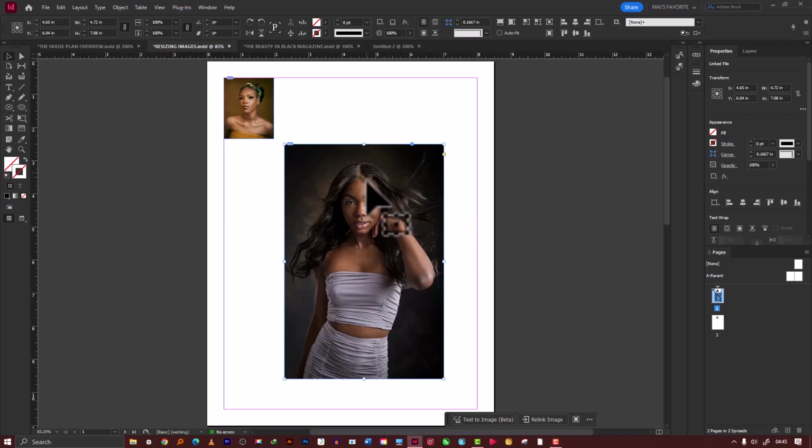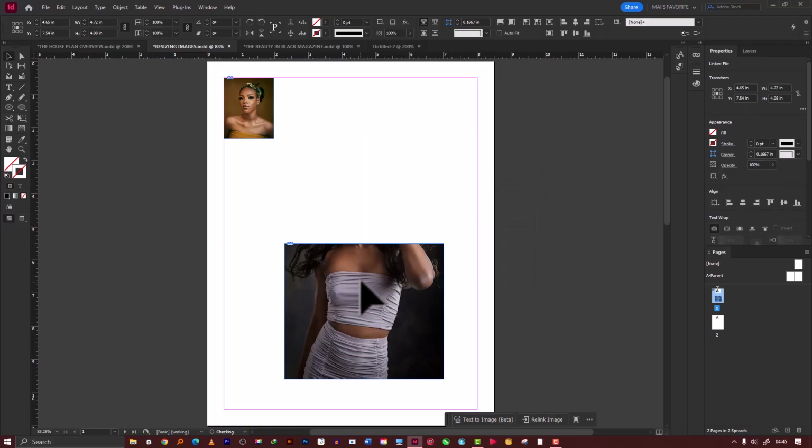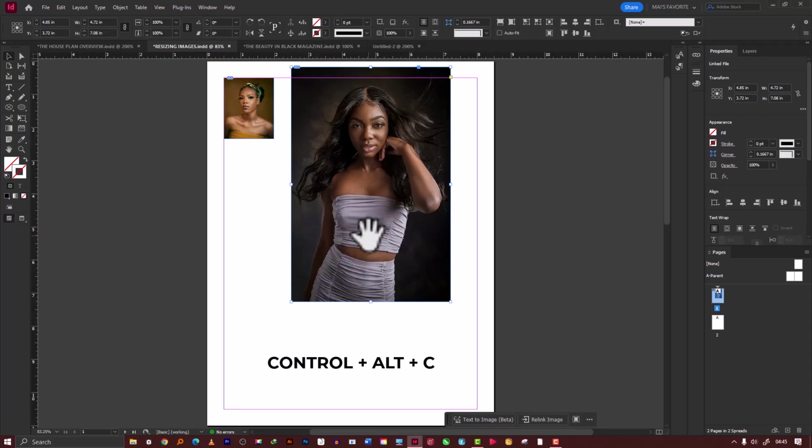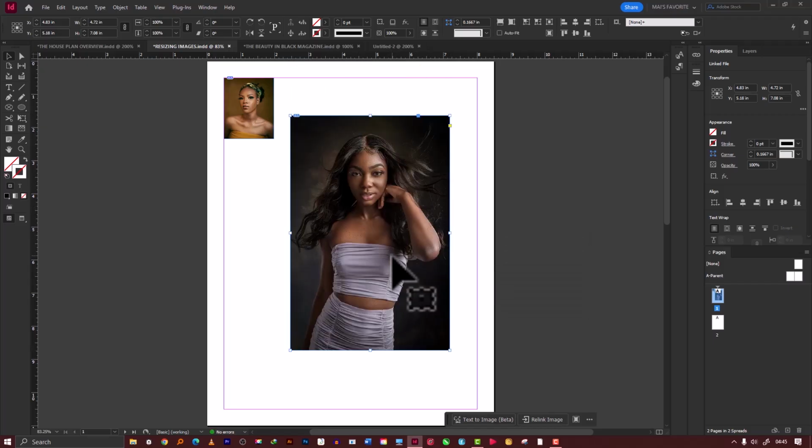So let me crop this. If you have cropped the image and want to quickly reset the frame to match the image's full size, you just press Ctrl Alt and C. Ctrl Alt and C. And the image will get back to its normal size.